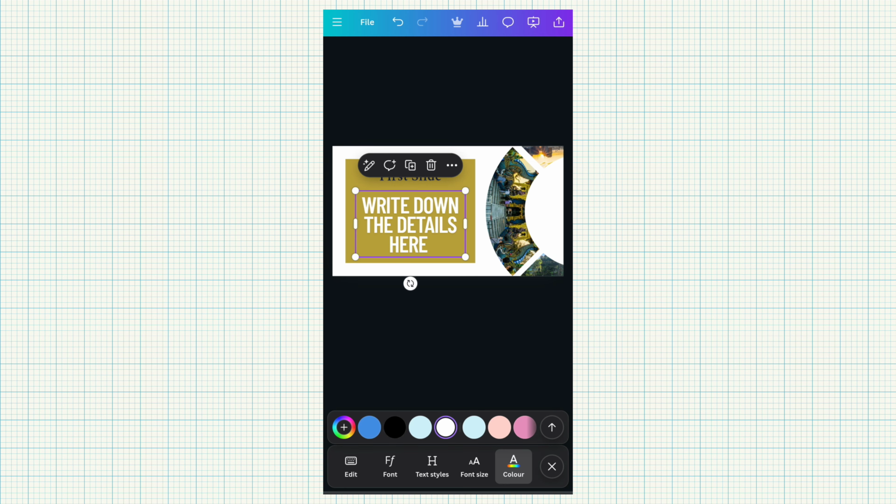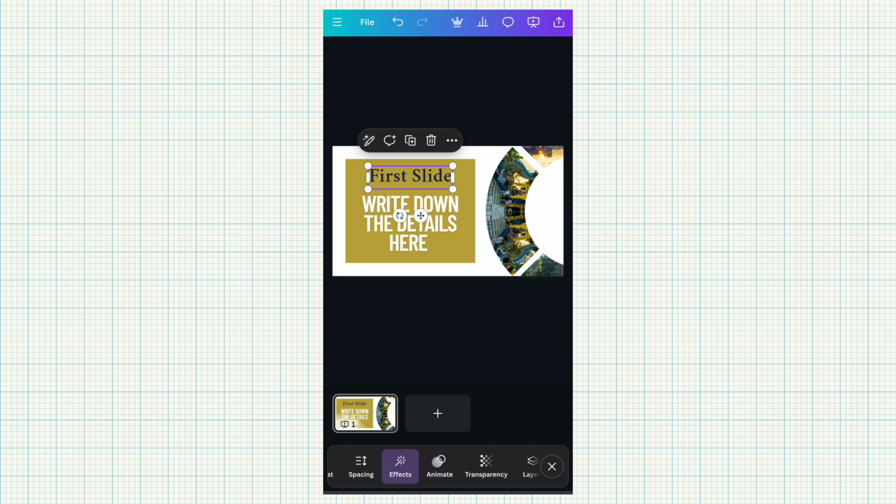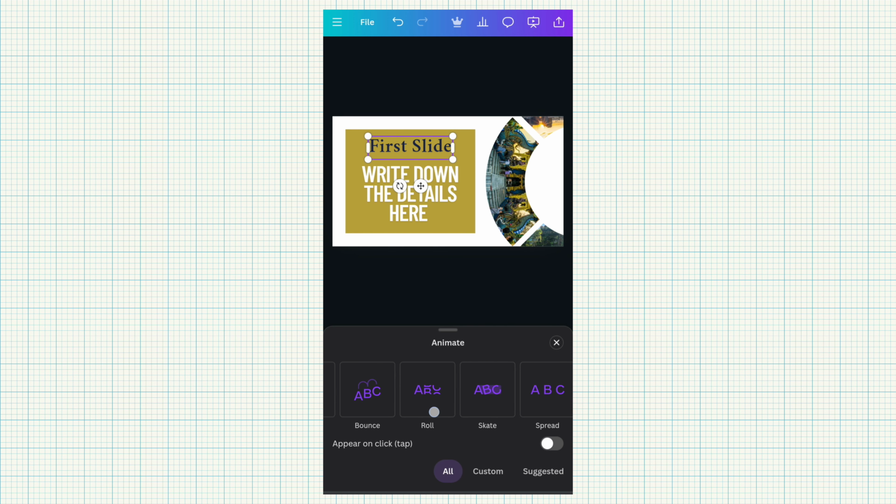Write down the details regarding your slide. Change the color of the text that suits. Now add animation to your text. You can see the name Pan. Click on that.